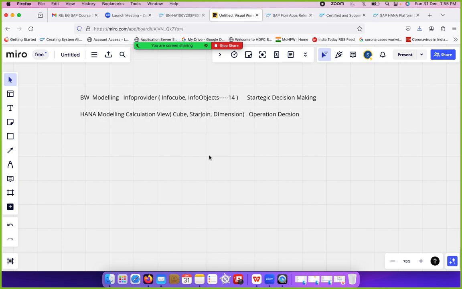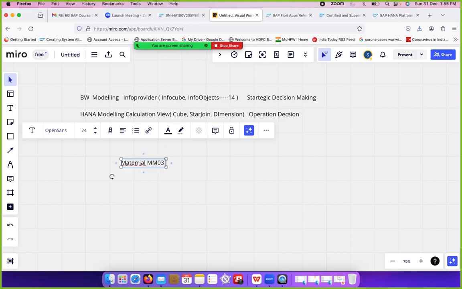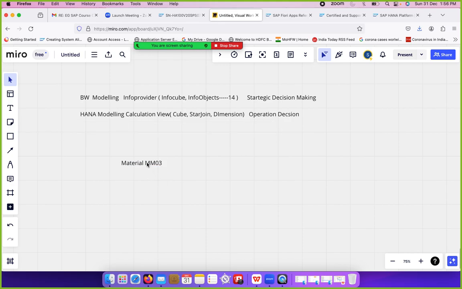Yes, tell me your query. What do you want? You got some material, MM03. Okay, material you can see. The MM03 table contains all the materials. Yes, then after that, whatever your requirement is, you have to tell your requirement to the modeler. The modeler is going to design this kind of thing.